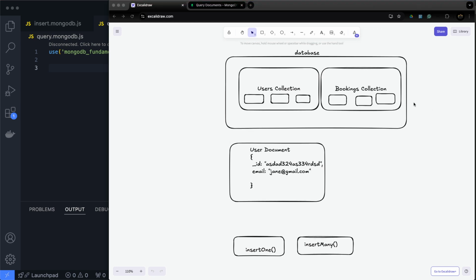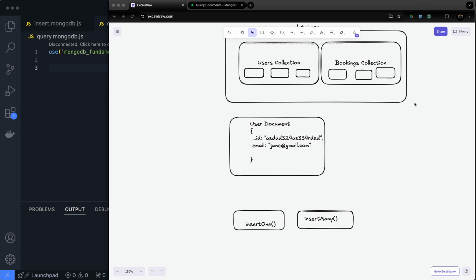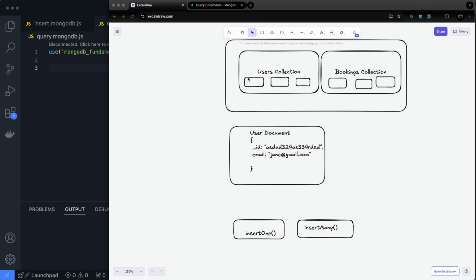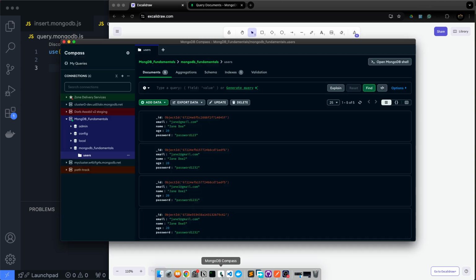In the previous video, I talked about insertOne and insertMany. What if I want to find all the documents? Let's say I have a users collection and there are a couple of documents here. How can I get that? There is a find method you can use in MongoDB.